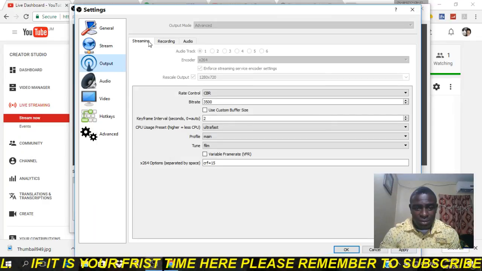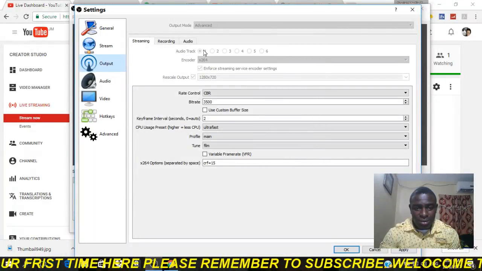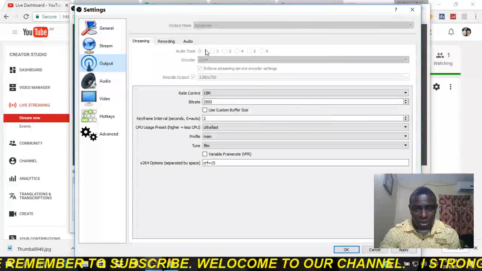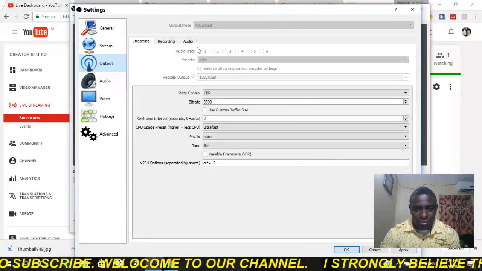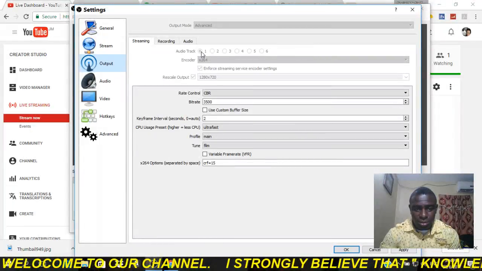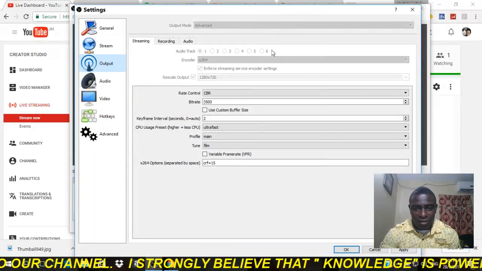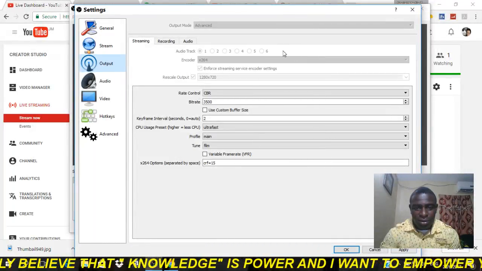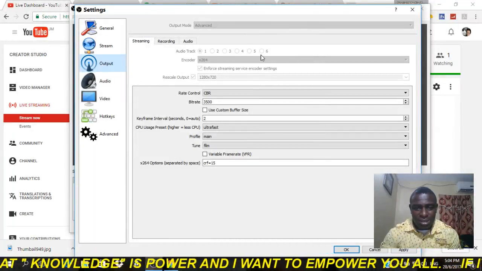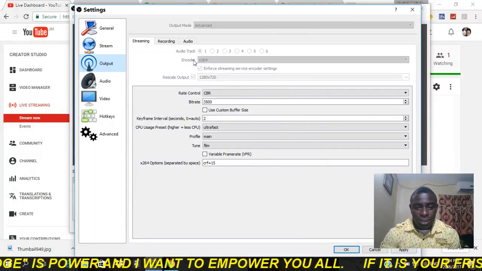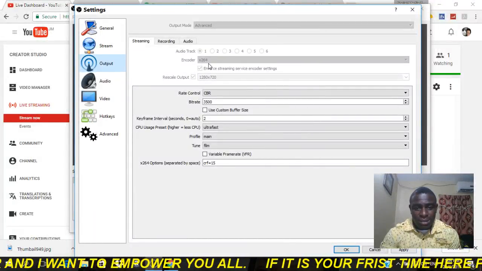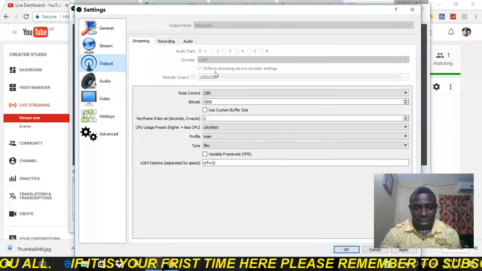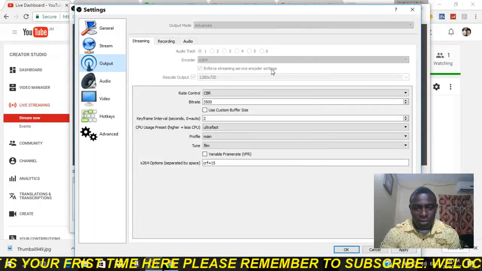Then right here where you have streaming, the audio track, I'm using audio track 1 right now. And you can just comment and tell me if my audio is okay. So I'm using audio track 1, but you can have different audio settings saved if you're going to use different mics. You can have up to 6. For the encoder, you want to ensure that the encoder is at x264, and you want to click the tick box right here near where it says enforce streaming service encoder settings.